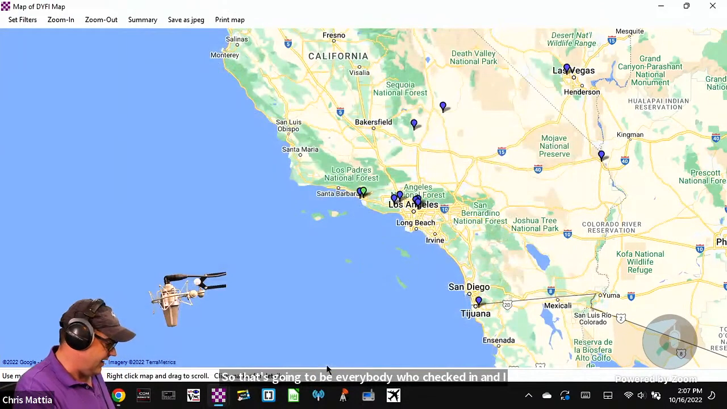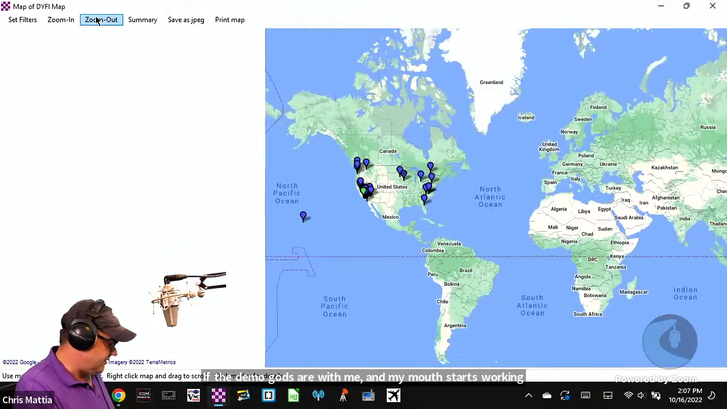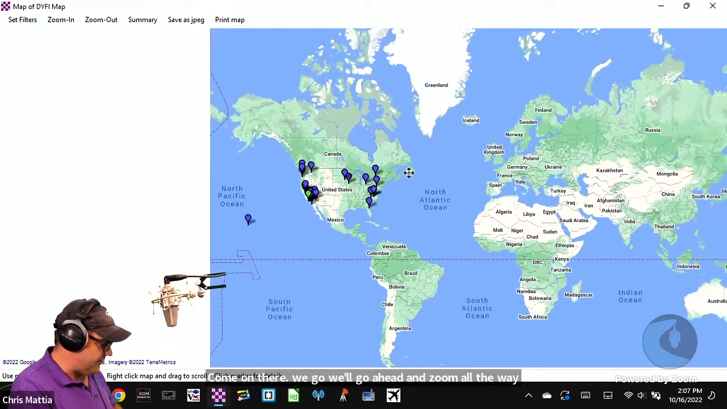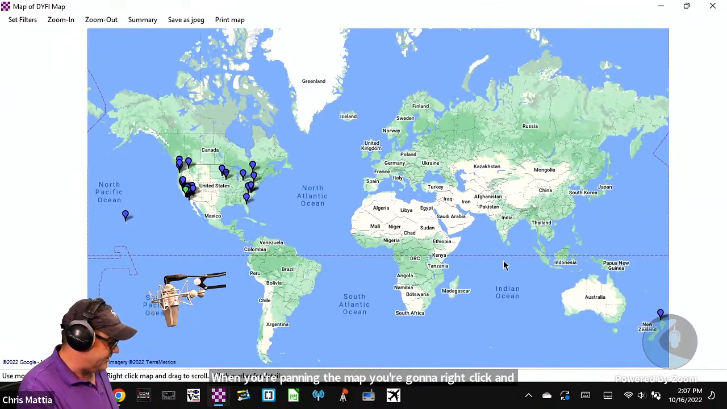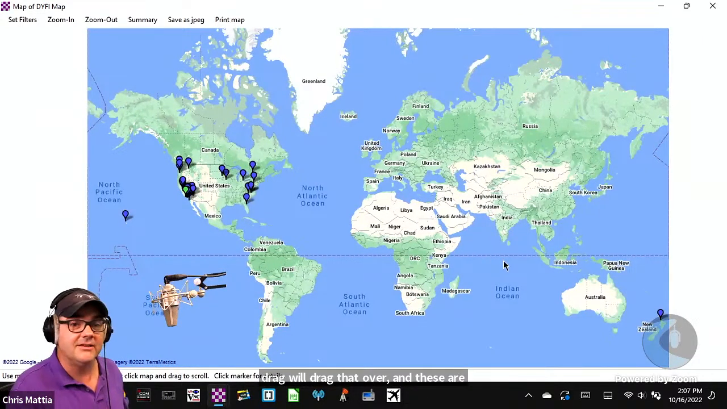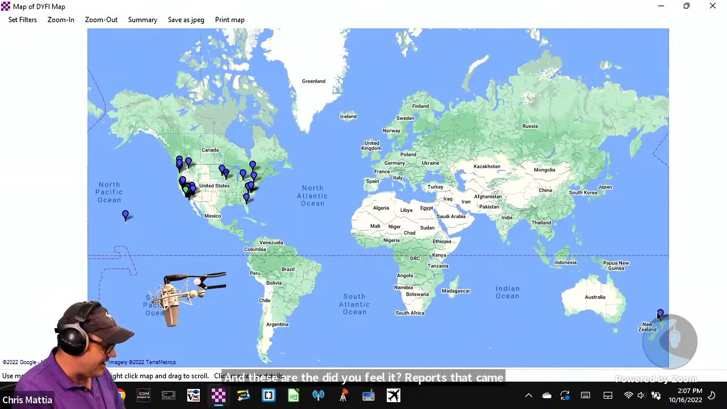I'll say okay, save, and we'll zoom all the way out. If the demo gods are with me and my mouse starts working, come on, there we go. We'll zoom all the way out to the global view. Again, when you're panning the map, you're going to right click and drag. We'll drag that over, and these are the Did You Feel It reports that came into the WaveTalkers account. So a whole bunch of them came in all over.